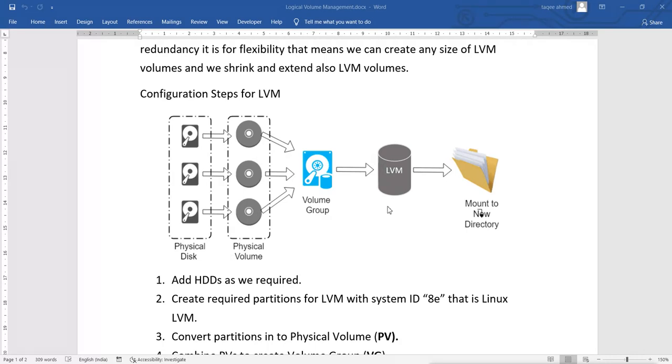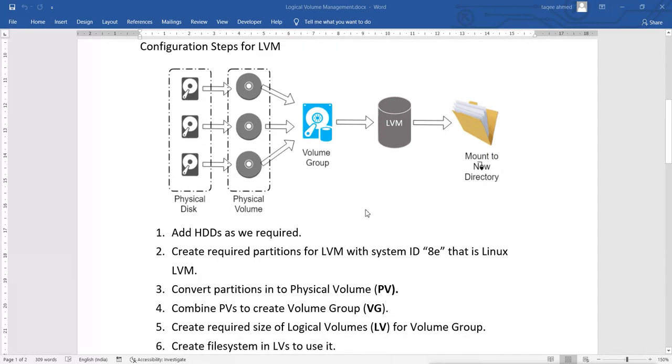That is also a benefit of LVM flexibility, that we can create any size of LVM partition from this volume group, and it does not depend on the partitions which we are using. And then after creating the LVM, to use it we will create the file system and then we will mount it.